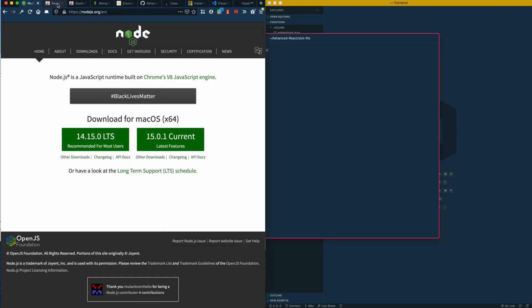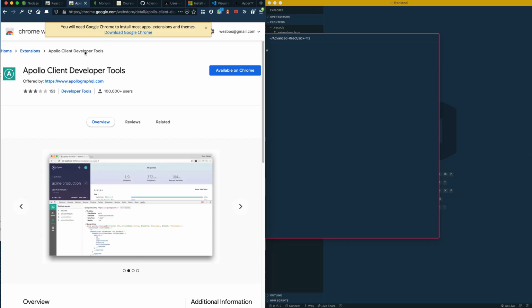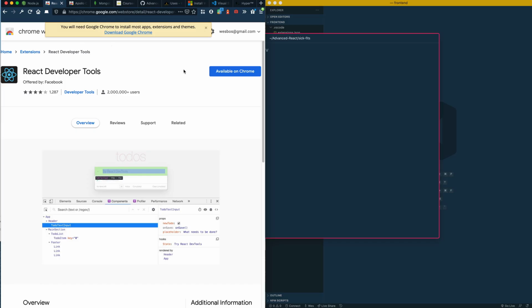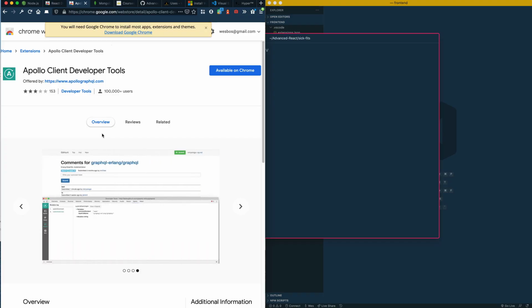You need two browser extensions. You need the React DevTools, and you need the Apollo DevTools. So React DevTools, just find it for your browser and install it. Apollo DevTools, as I record this, they're working on a huge overhaul to the DevTool. So it might look a little bit different, or a lot different, than what you see here, but you just need the Apollo DevTools and the functionality will be the same.